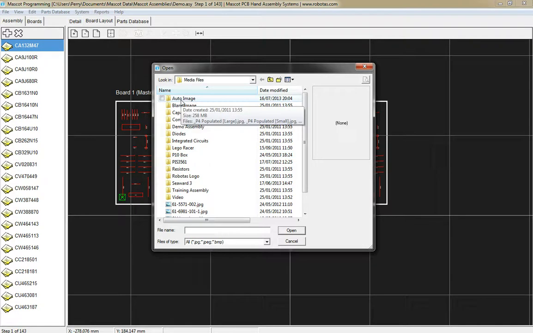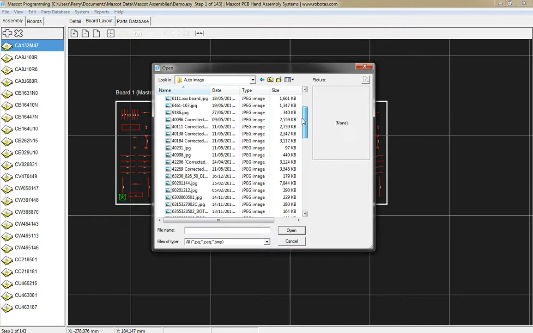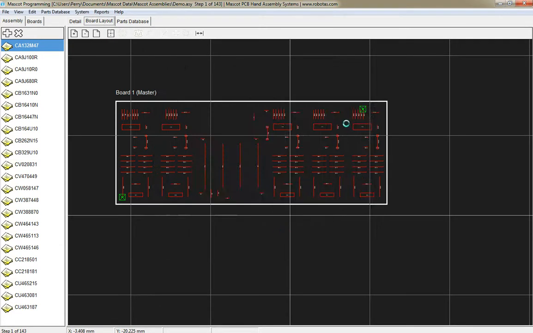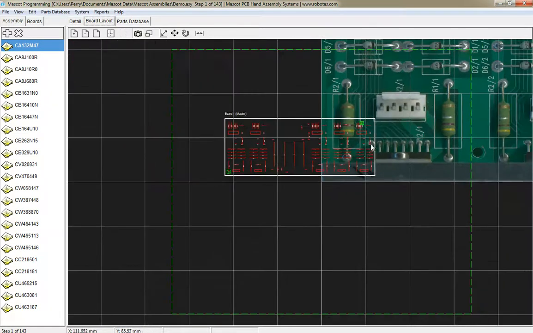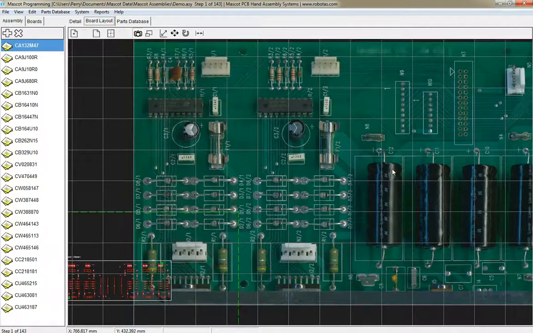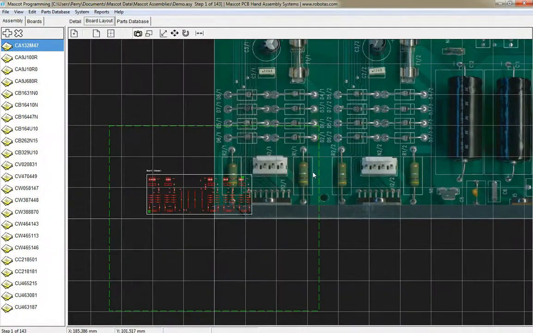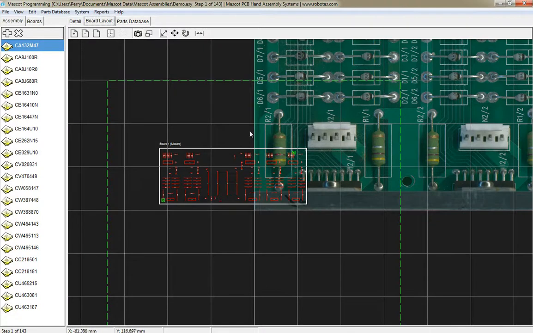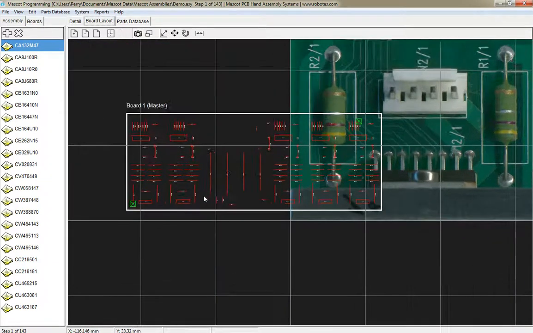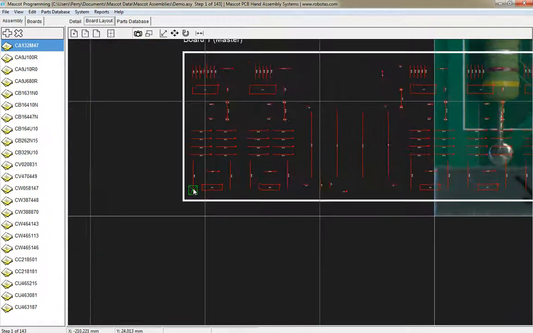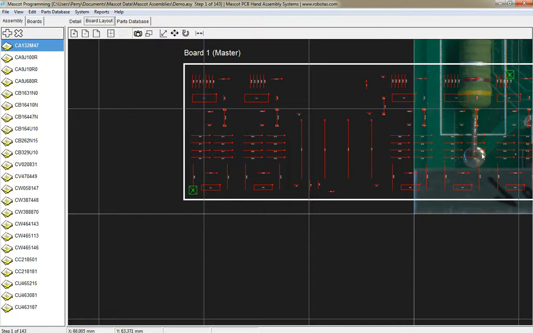Then we locate the JPEG that contains the image of this board, which is the demo plate one in this case. If I open that up, you can see we've now got a giant image of the board, and we've got our laser scans, and we need to map the JPEG onto the laser scans effectively. And we do that by locating the A and B alignment points on the JPEG.